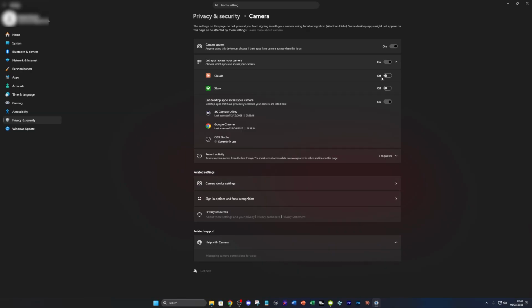Then ensure that camera access is toggled on, and scroll down to advanced privacy settings as well if you see it. And then once you find that, ensure false hardware detection is enabled as well. And yeah, once you do that, you should be good to go.